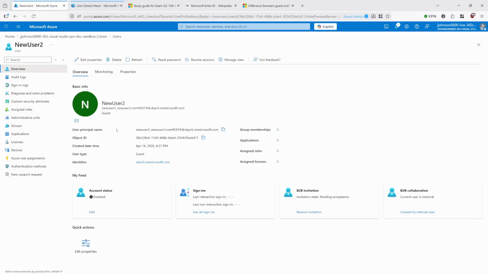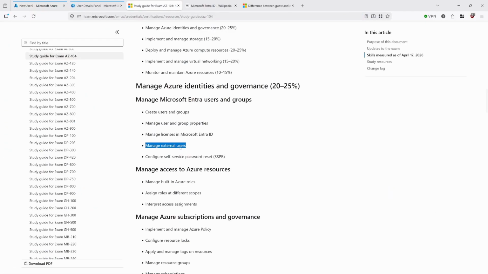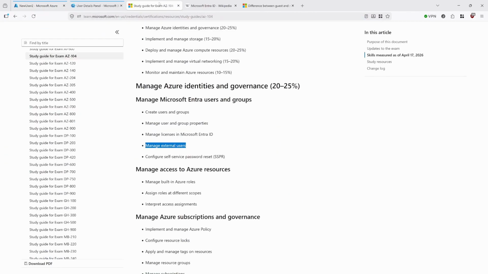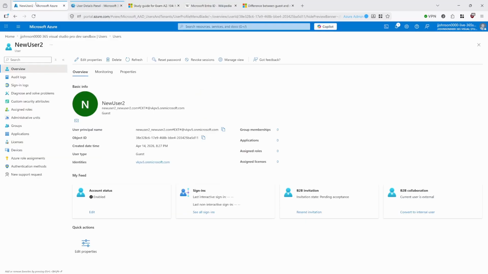And that's the gist of that. So external user, we could give him access. Remember that security group thing? We could add him to a group and give him access, or we can just add him to various things. I don't really have anything to add him to or that I want to right now. So we're not going to do that. But we are going to move on to this self-service password reset.